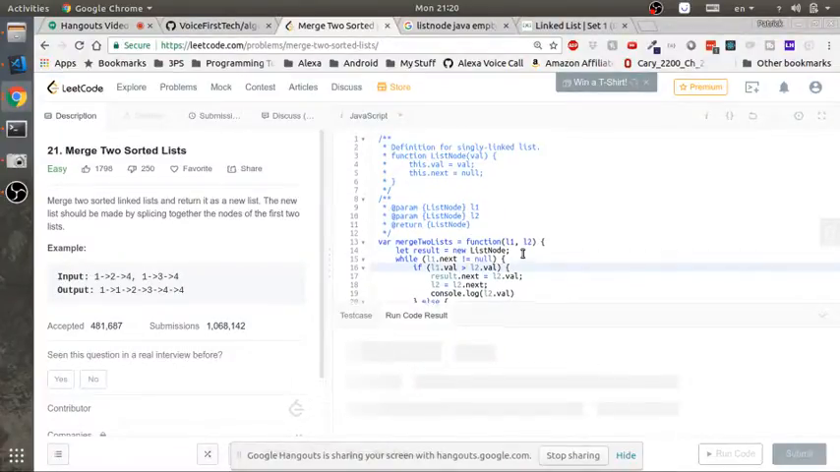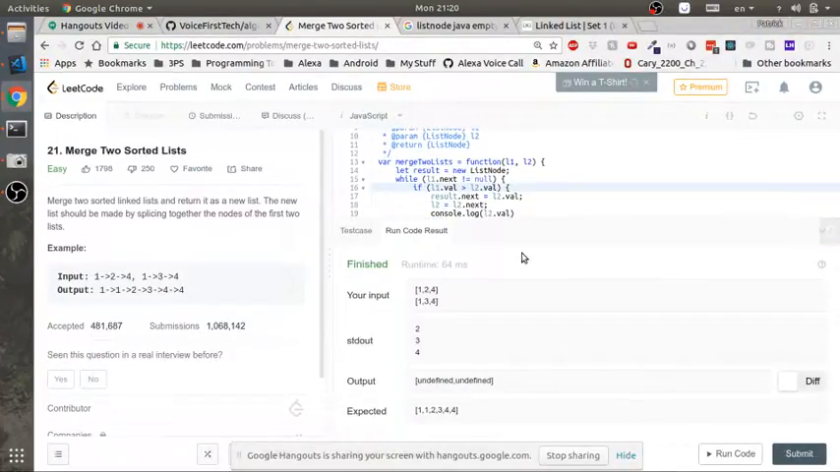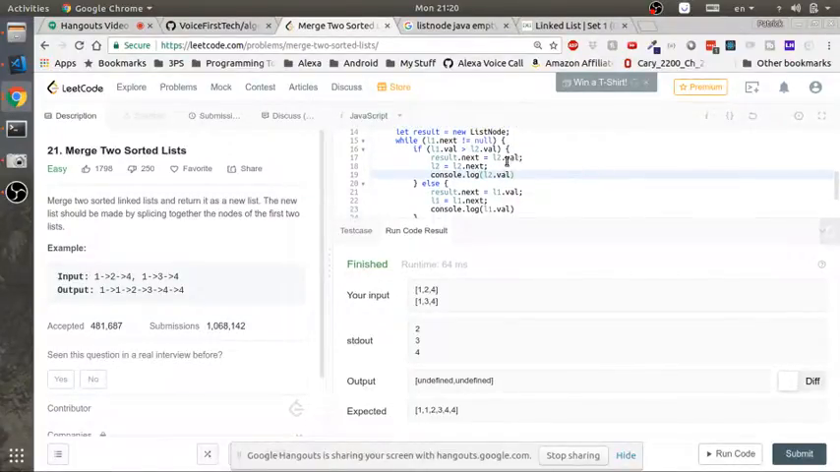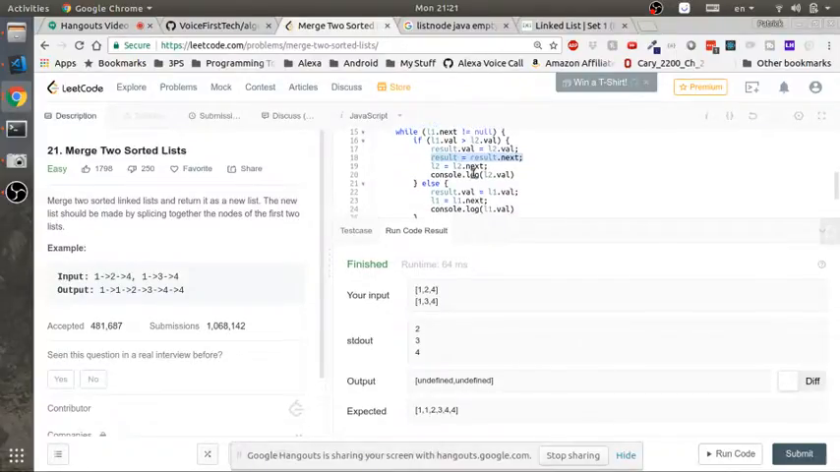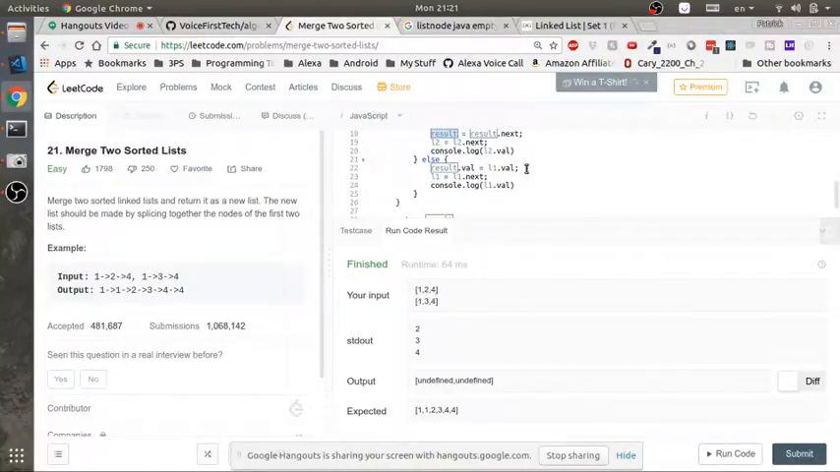Okay, so while L1.next is on, this time we get an undefined. Well, let me switch it back to vals, and then I'm also going to set result.next equals null. Ooh, I think I know. And then result equals result.next. Maybe. That way I set the value and then I set the result to actually the next value.